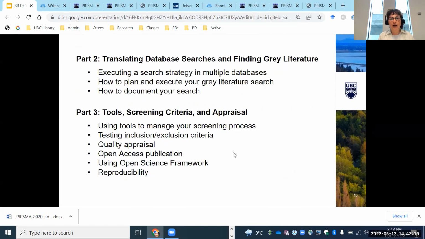Just going to continue, we've mentioned that there's a couple of other workshops, and those links to register will be put into the chat, or maybe already there. So the next one next week is translating database searches and finding the gray literature.